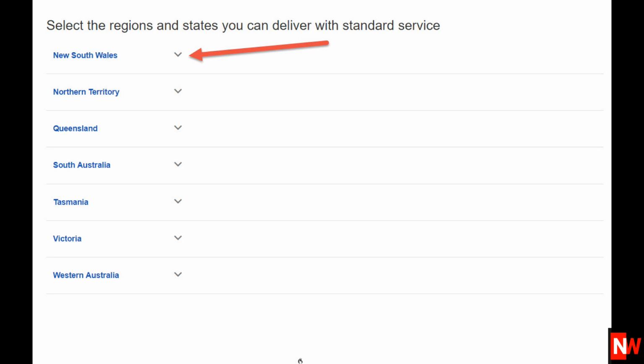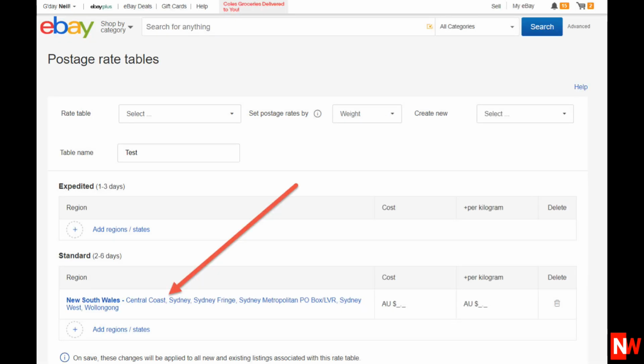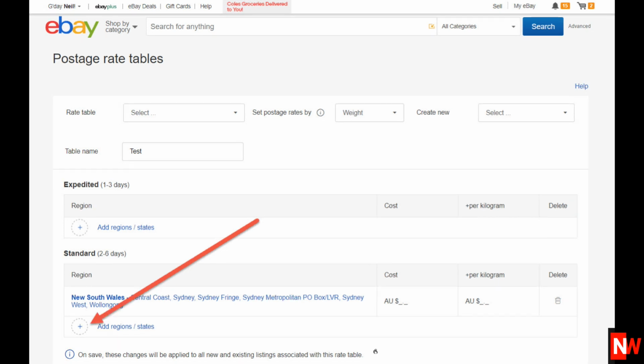So now in the standard delivery, click on the plus sign to add a region. Let's start with New South Wales. Click the down arrow next to New South Wales, then choose one of the three regions and then click the blue save button at the bottom. Now you'll see the areas located within that region. Now add the other two regions one at a time. And the reason you add them separately one at a time is so that you can charge a different amount for each zone. If you just click all three at once, you'll be charging the same amount for all three regions.